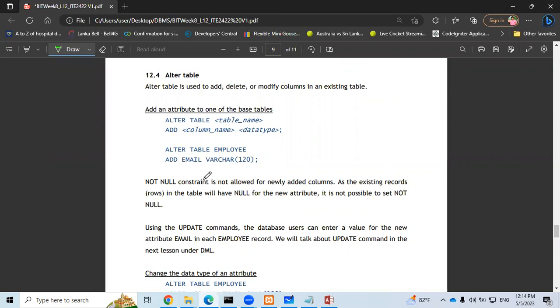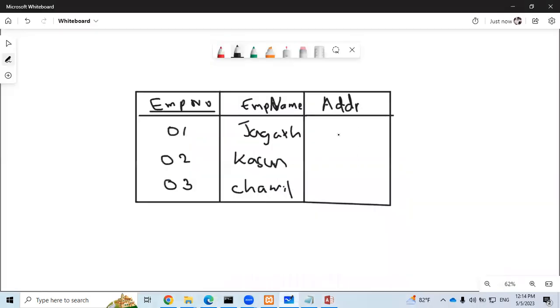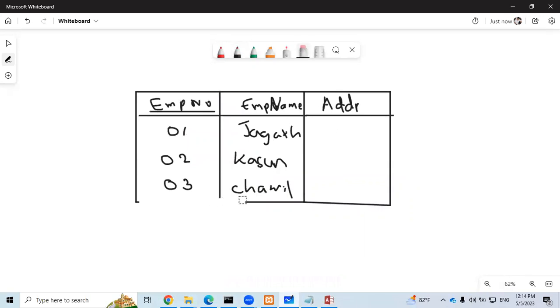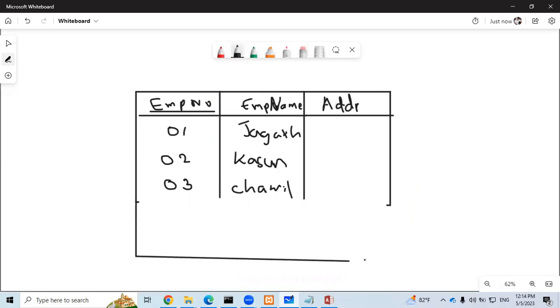Why is that? The not null constraint is not allowed for newly added columns, as the existing records in the table will have null values for the new attribute. It is not possible to set not null. You can see here, there were already three values when we are inserting address here. Three values. Okay. So now only we are inserting the address.